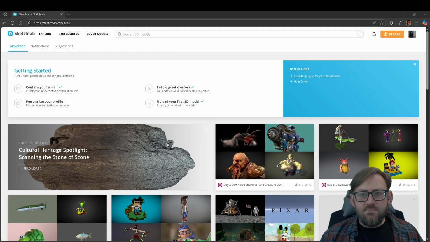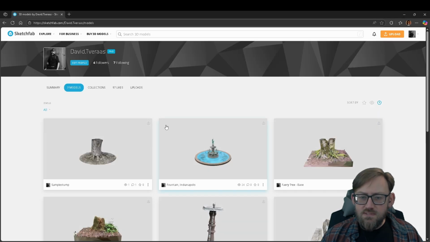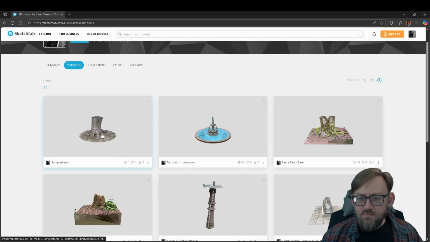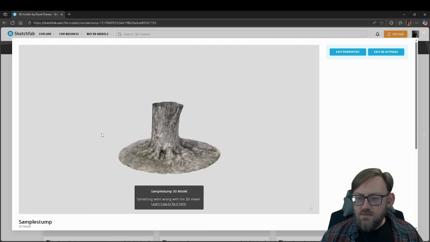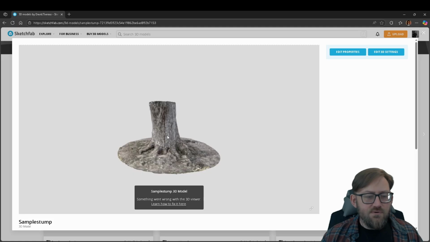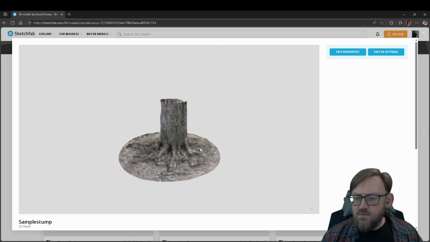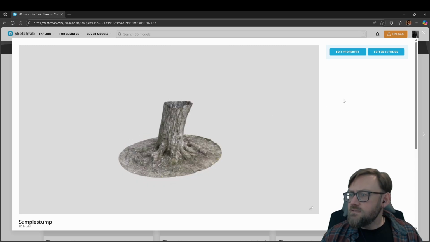I'm now on sketchfab.com. Sketchfab is a repository and marketplace for 3D models. You'll need an account to get this far. Now that I've processed it and sent it to SketchFab, all I have to do is click on models right here, and you can see my sample stump is already here. I could click on that, and you get a preview of the 3D model here. It says something went wrong with the 3D viewer. That's probably because it's still processing at this point. It probably won't take too long to get that going. It does look pretty good as is.